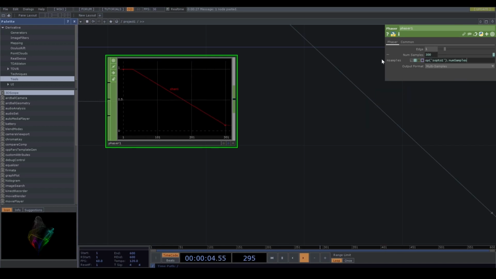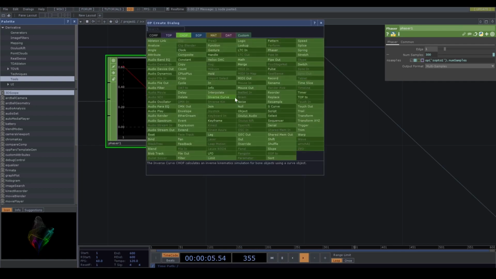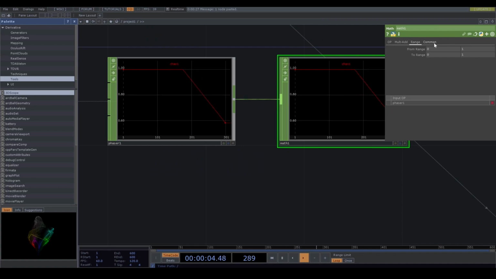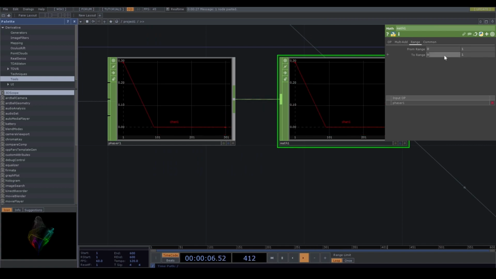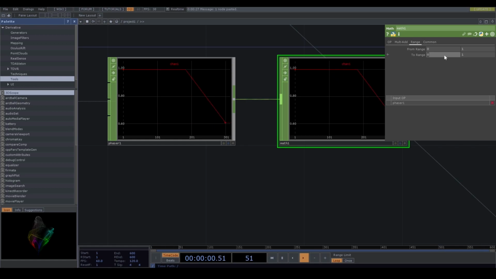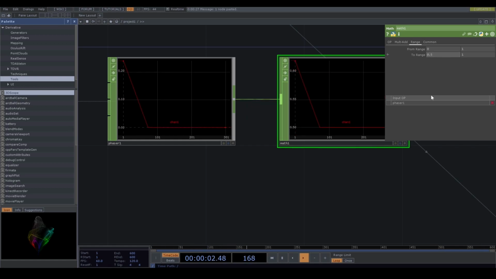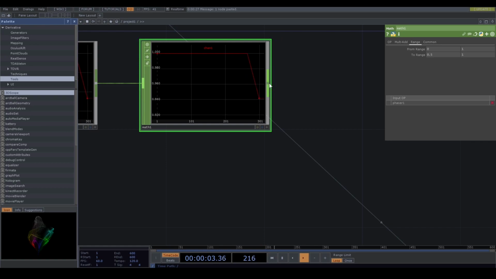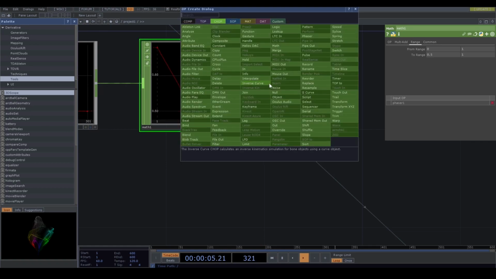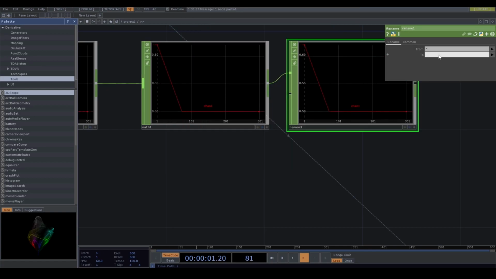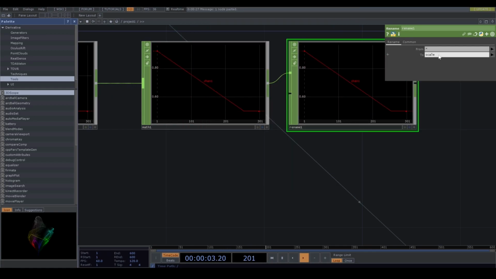I could do that. I'm gonna adjust the scale with Math CHOP. Go to range and set the to range first input to 0.5, and change the name by Rename CHOP to scale.